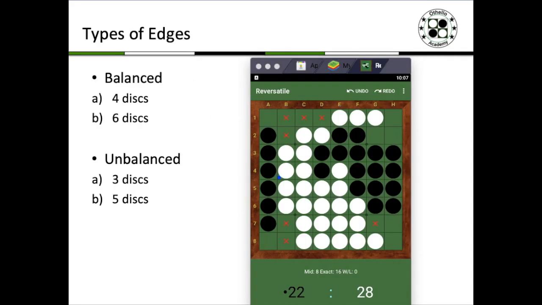Let us now talk about the types of edges. Basically you have two types: the balanced and the unbalanced edge. For balanced edges, you would see 4 discs on the edge, all of the same color, and for a 6 disc balanced edge, you'll see 6. On the board, you can see on the right side in the H column 4 black discs, which is a balanced edge, and on the left you have 6 black discs, which is also a balanced edge. How do you tell? When you look at the center line between rows 4 and 5, there are 3 discs above the center line for the 6 disc edge and 3 discs below. Similarly for the 4 disc balanced edge, you have 2 above and 2 below. That's why it's balanced.